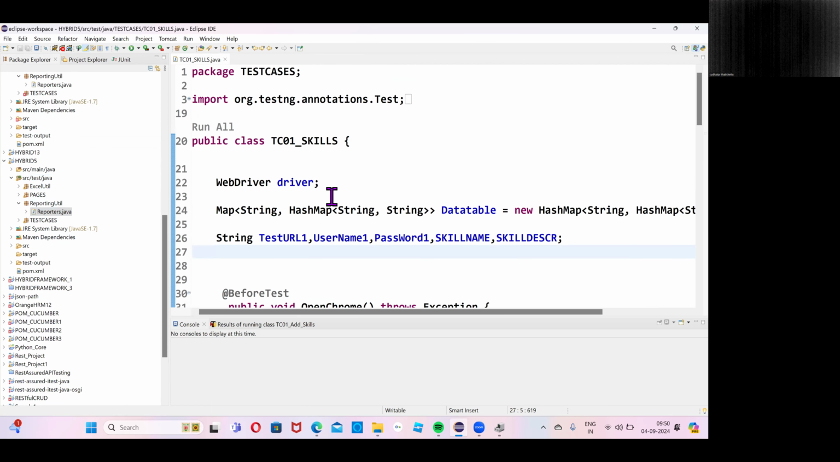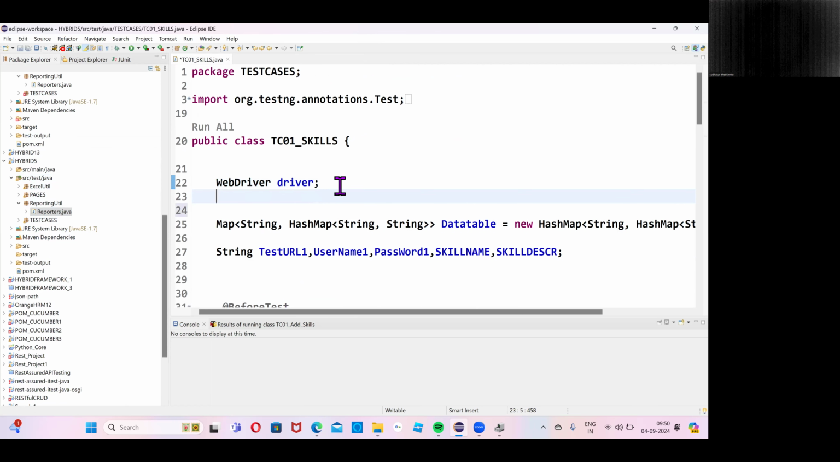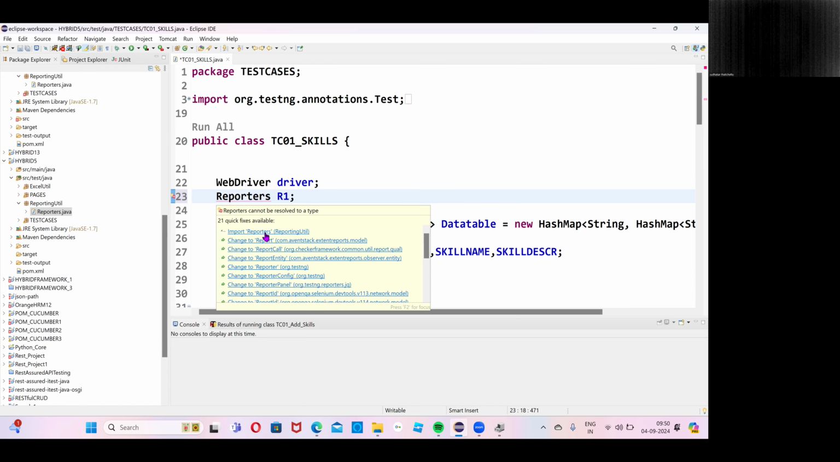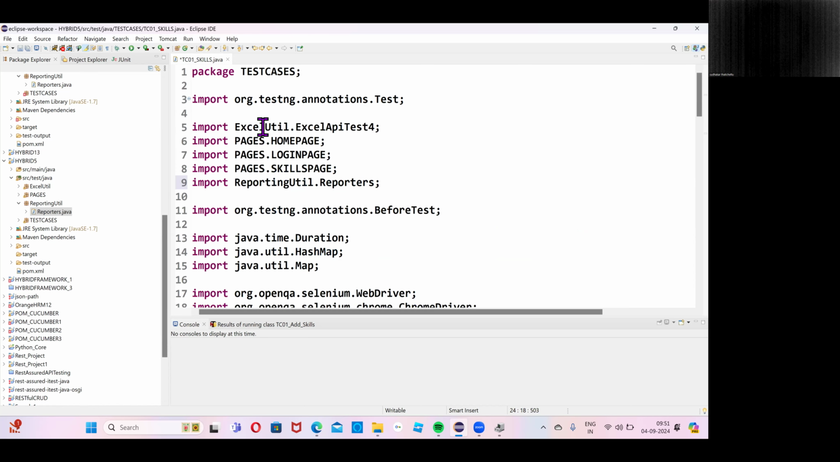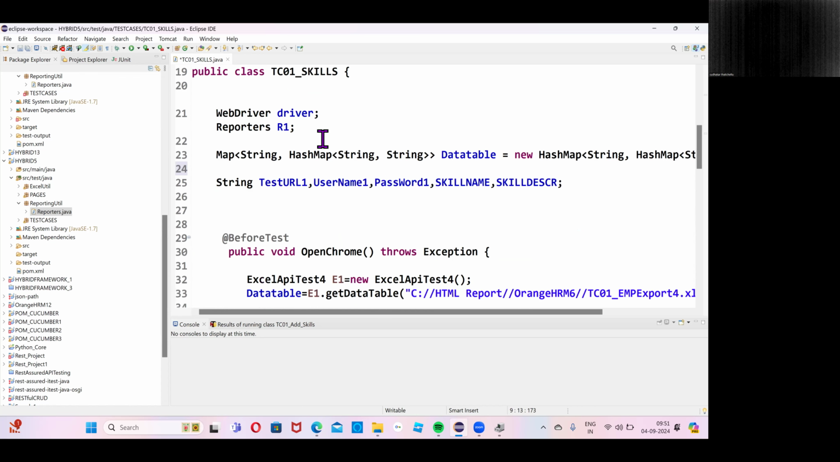Just like the WebDriver object, I have to create an object. What is my class here? Reporters. I declared my class and it is asking to import the supporting library. Let's import the reporters util package dot that class name. So that is the package name, and the class name got imported here. If I'm creating an object, I'm going to create an object for this class, R1.